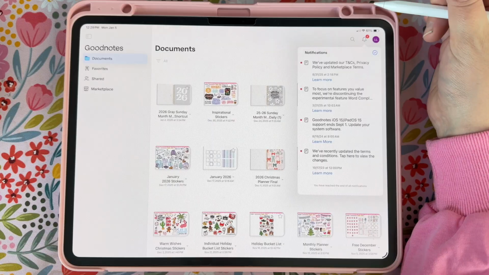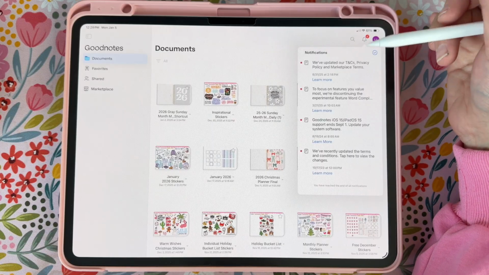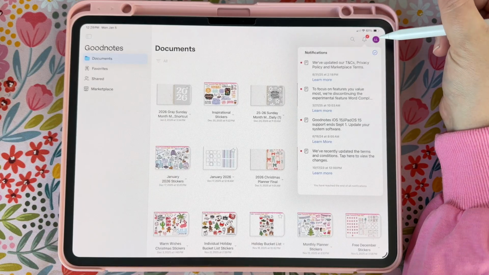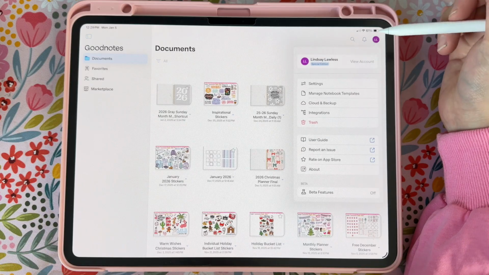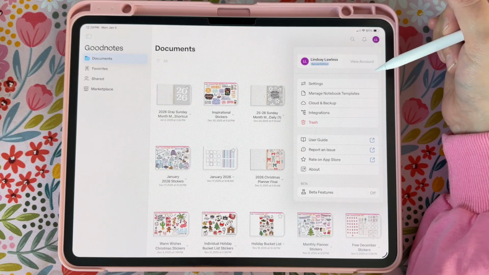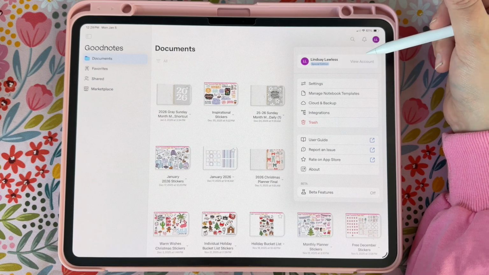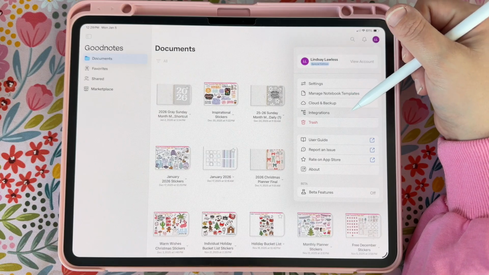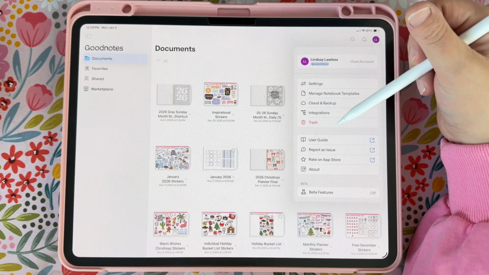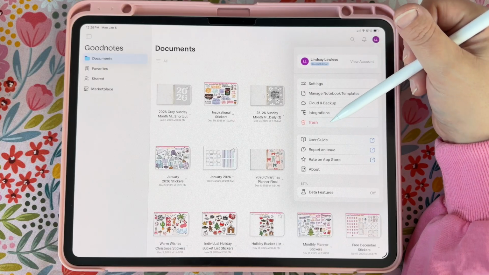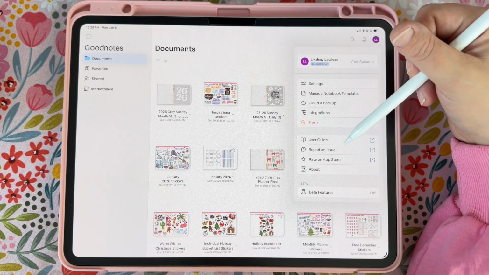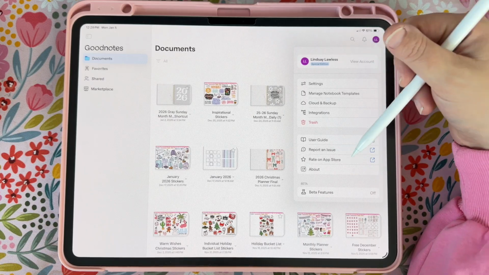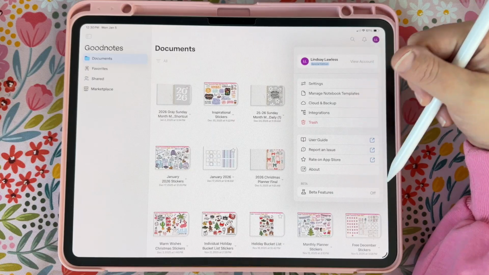You also have your alerts here. These are alerts and notifications from Goodnotes. Basically, whenever they update their app, which they do often, they're going to let you know right here. And then if you click right here, this is where you're going to find your settings. So this is where you can view your account. Goodnotes is a paid app, so here is where you can find your subscription. You can also find your settings here, how your templates are, how you have your backup, your integrations, your trash. I recommend to empty your trash very often. And then you have, if you need their user guide, which you're not going to need because you're watching this video. If you need to report an issue, you can rate them, about, and beta features where you can turn them on and off.